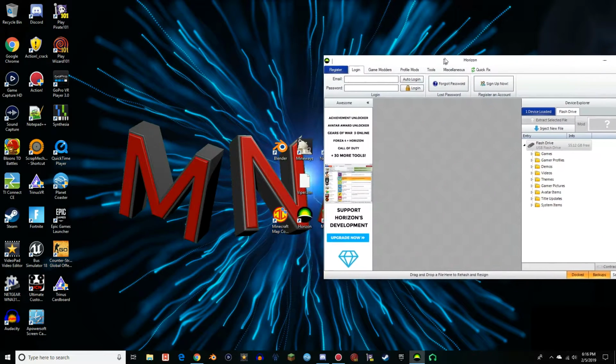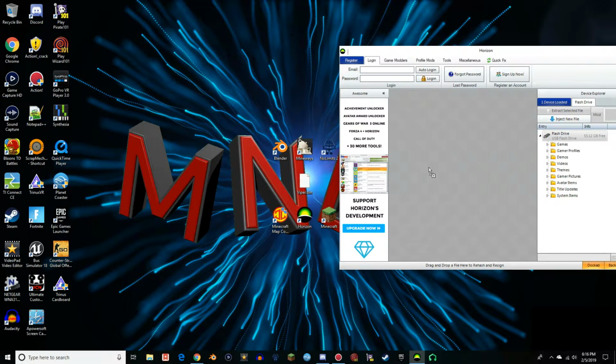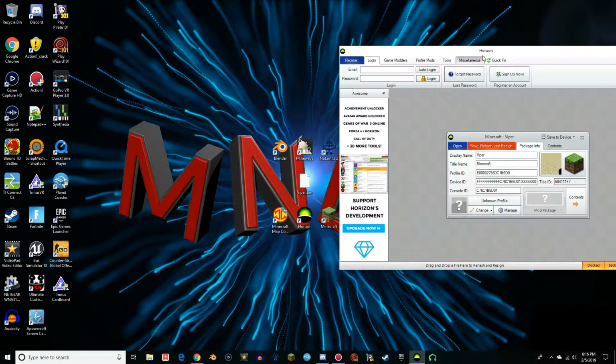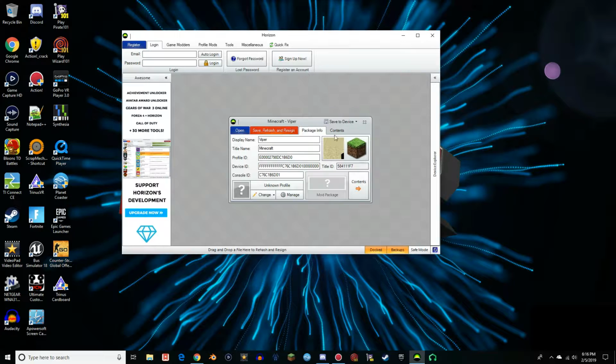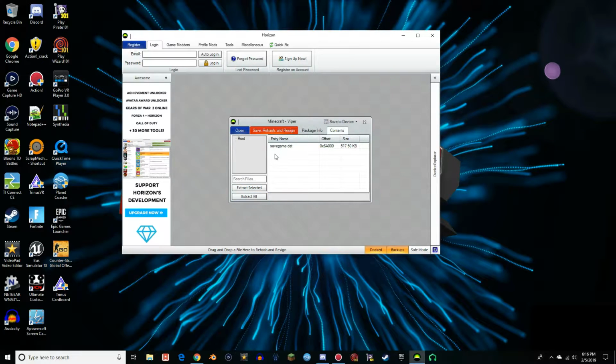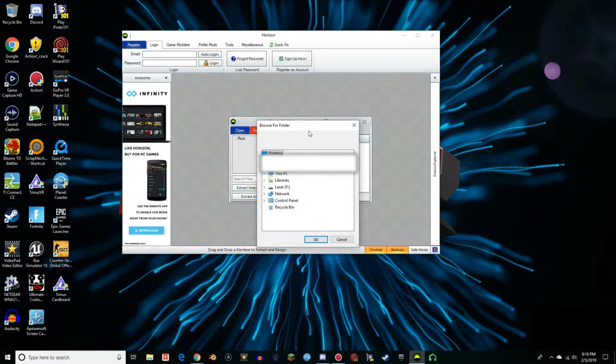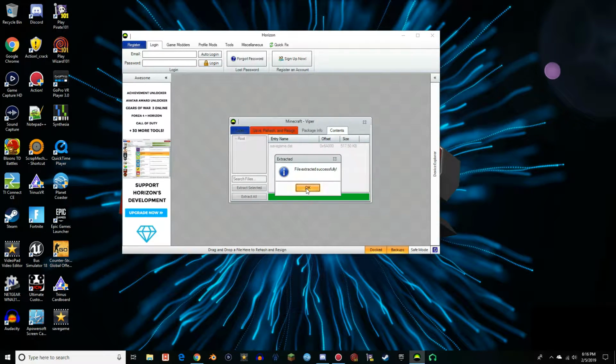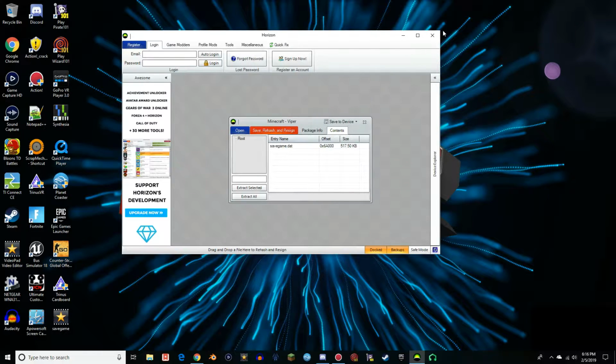Alrighty, and I'm going to drag this over here. I'm going to take this right here and drag it over there, and now I've got Minecraft Viper, which is right here. Then I'm going to go to our contents, take this savegame.dat data, and extract it. I'm also going to put this on my desktop, so let's do that. Alright, file extracted successfully, and that's all you really need Horizon for.